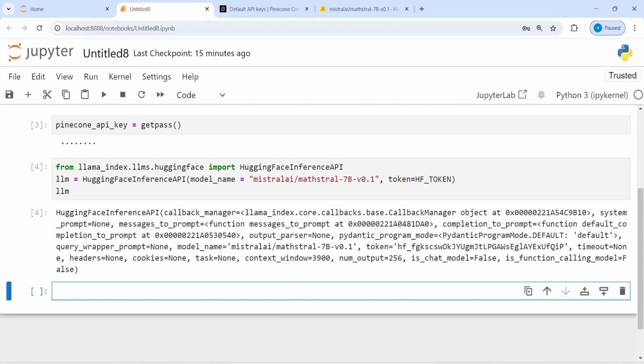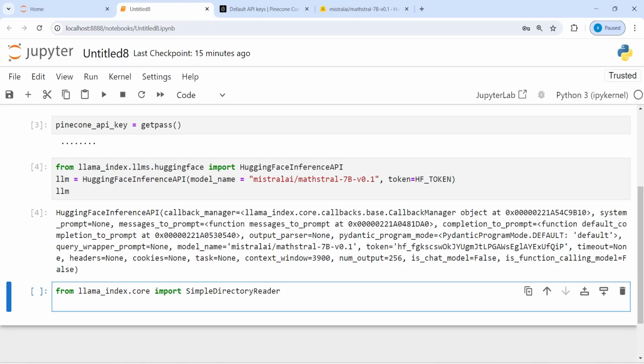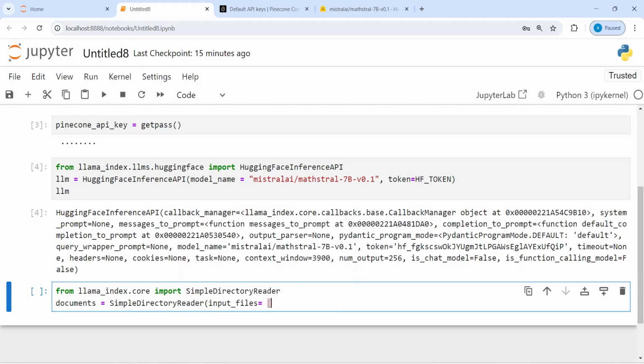For that I will be using SimpleDirectoryReader. So first I will import it from llama_index.core import SimpleDirectoryReader, and now I'm going to make an object documents. Then I will call this SimpleDirectoryReader. Inside this, my first parameter is input_files, and inside this I will give my file name, which is paul_sa_text.